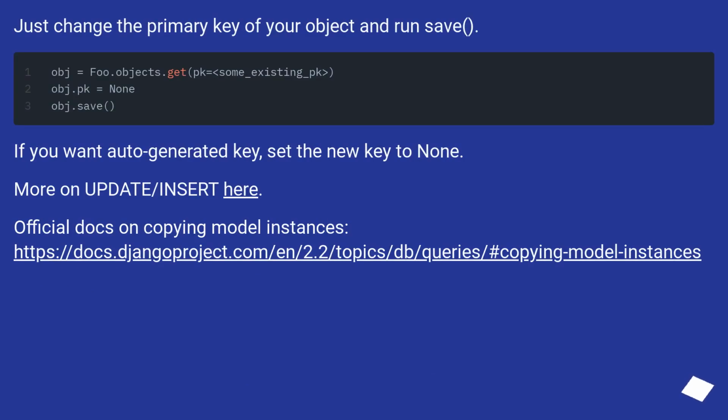Just change the primary key of your object and run save. If you want an auto-generated key, set the new key to None. More on update/insert here. Official docs on copying model instances. This URL.